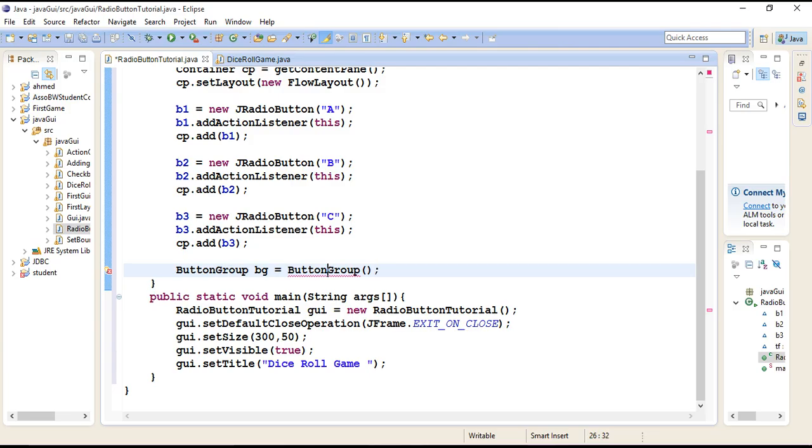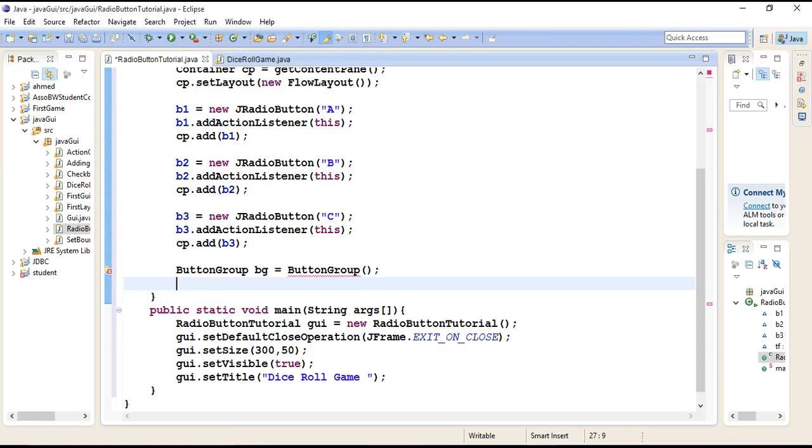Let me see, and then add all the buttons in that group. So just type add, call add, not add, bg dot add. So it will add or assign all the buttons to a group. Let me explain why we use button group.